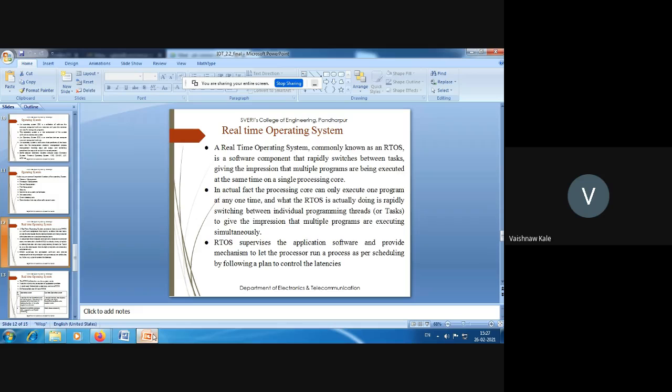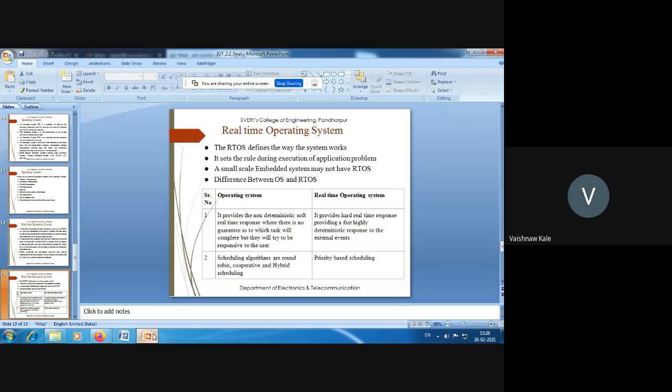RTOS supervises the application software and provides the mechanism to let the processor run a process as per scheduling, following a plan to control the latency. So there is a plan of executing the tasks, and the tasks run as per the scheduling. Now, this is a very important concept to understand why the RTOS or why the OS should be preferred. That is what we are going to look at in this slide.